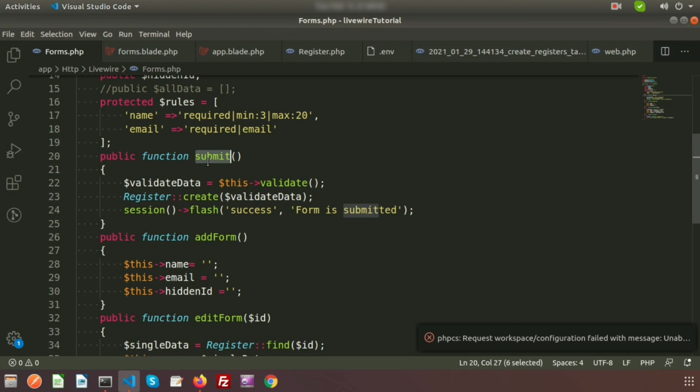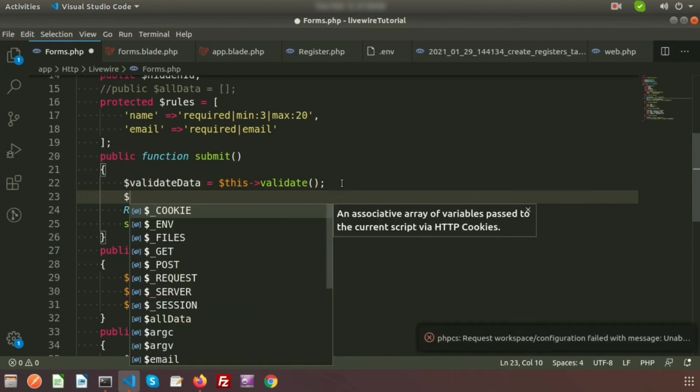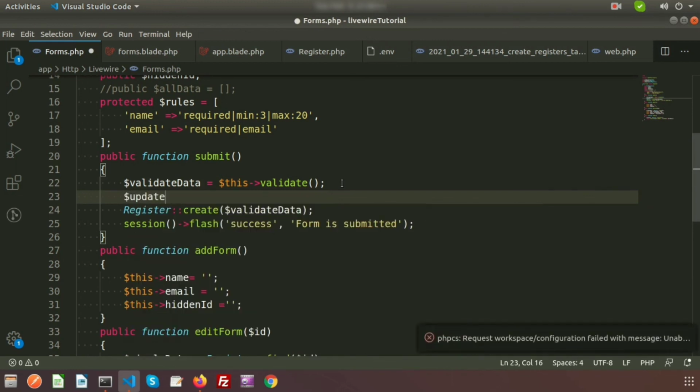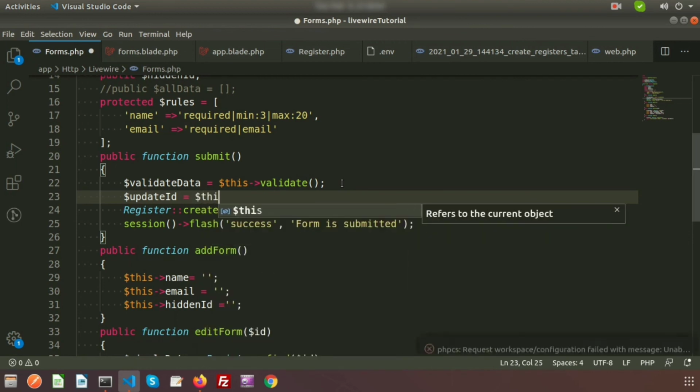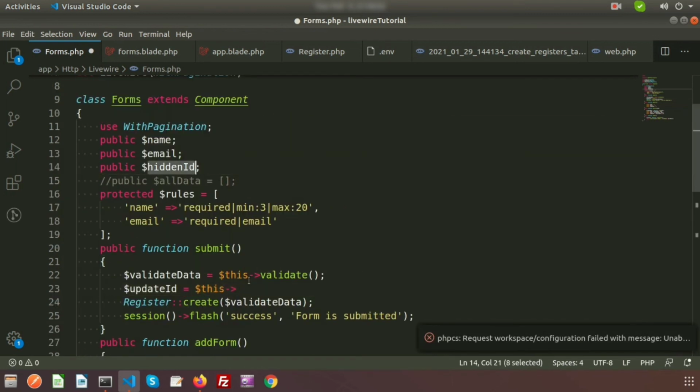So when we have a value in the hidden field, we will update this, and if we have no value in the hidden id, we will add this. So we know in the validated data we will get all the fields, that is name and email. So here I will add another thing, that is updated id. In the update id I want to store the hidden field id. So write this, and hidden id.